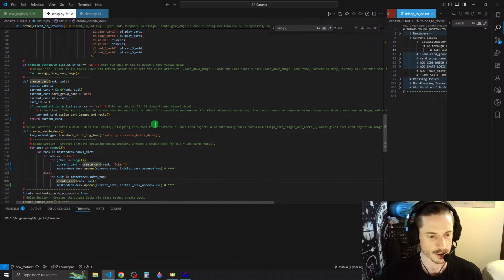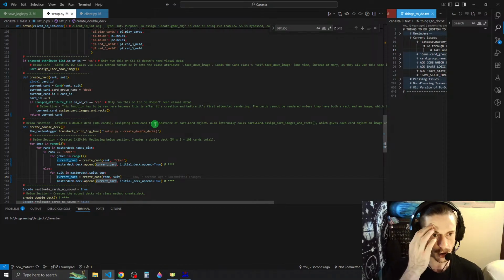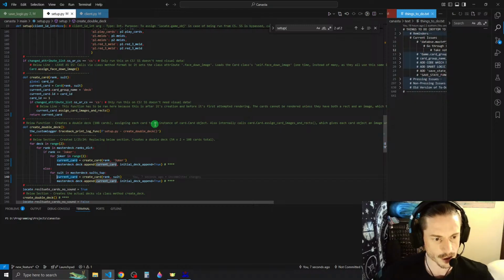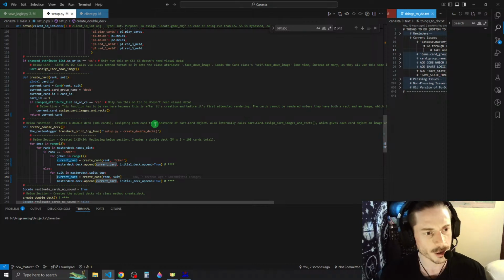So we're just going to say current card equals create card rank suit, and then we have master deck append current card, initial deck append. So yeah, we just return that current card instead. We create the card which returns the current card, then we append the current card to the master deck. So this is a little bit more proper, and it should work exactly the same. The only difference here is that create card now returns the current card.